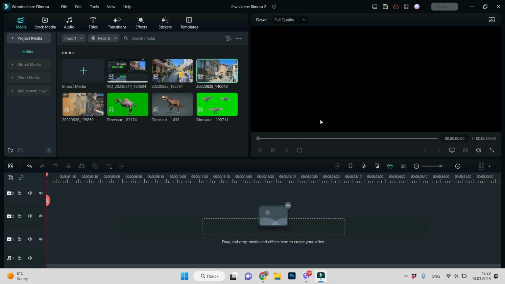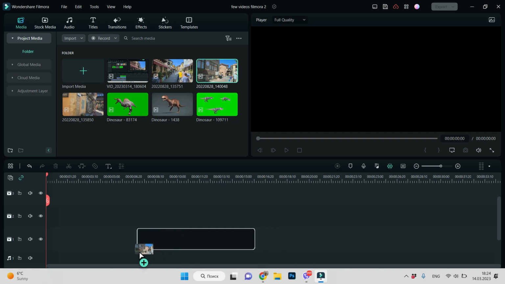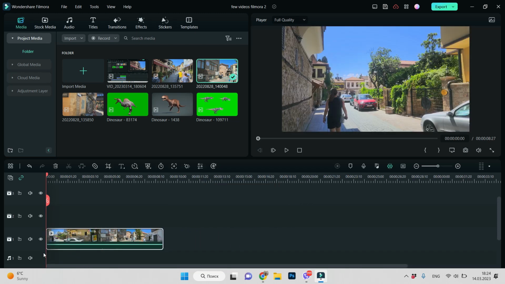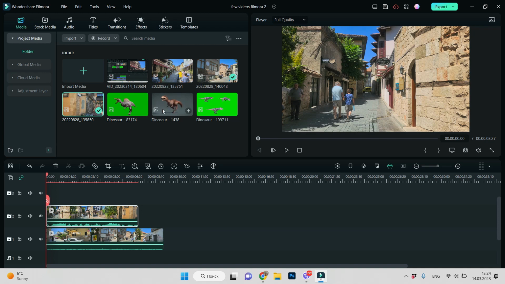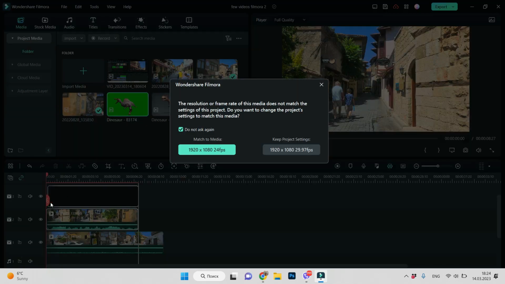I'll show you how to place a few videos at the same time in one video in Filmora. Okay, let's say we imported a few videos into our Filmora project, and now let us make a few of them play at the same time. For example, this one, I'm drag and dropping it onto the timeline, video 1, and let it be this one, and for example that one.